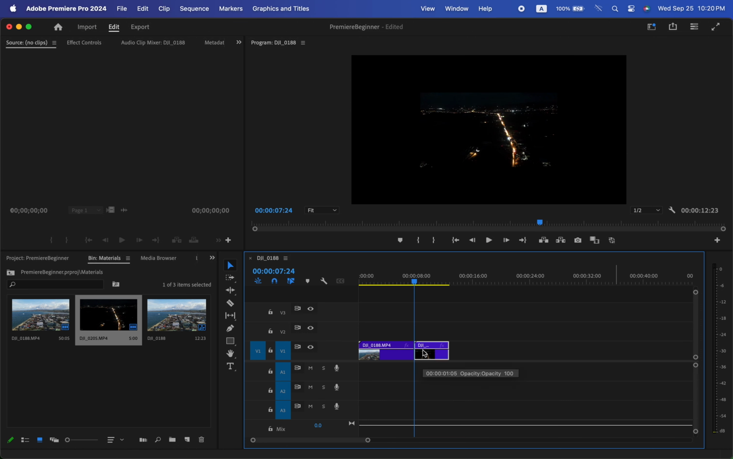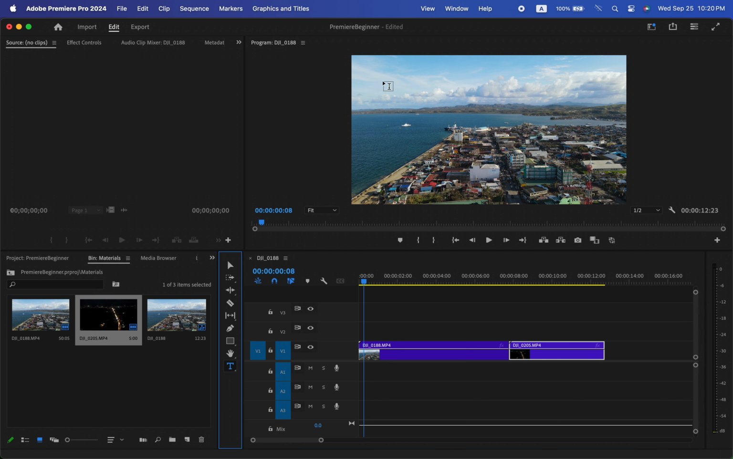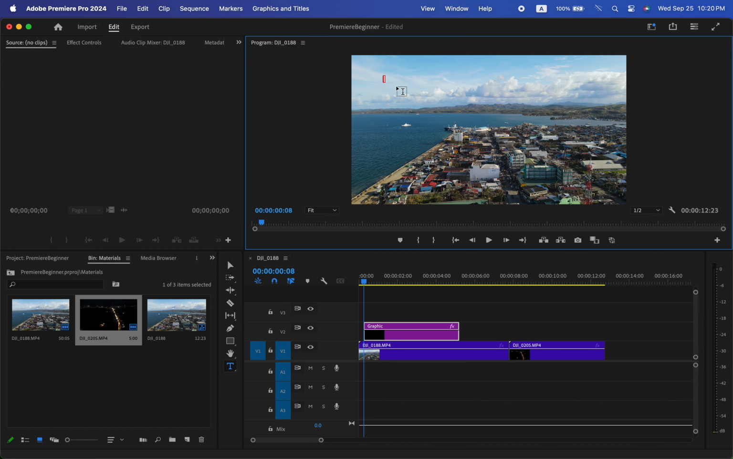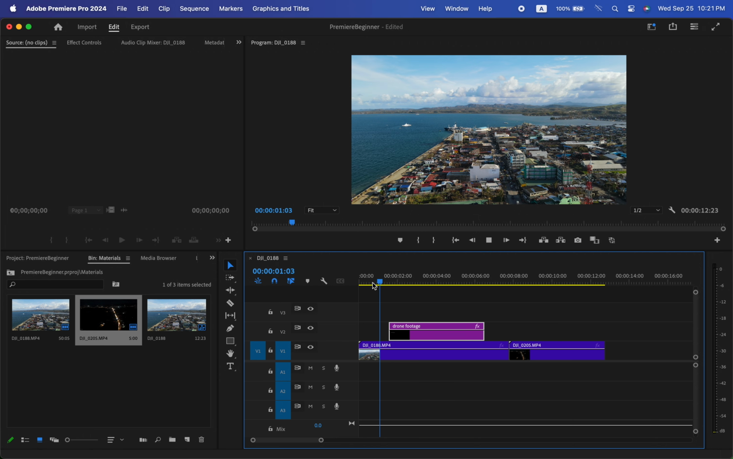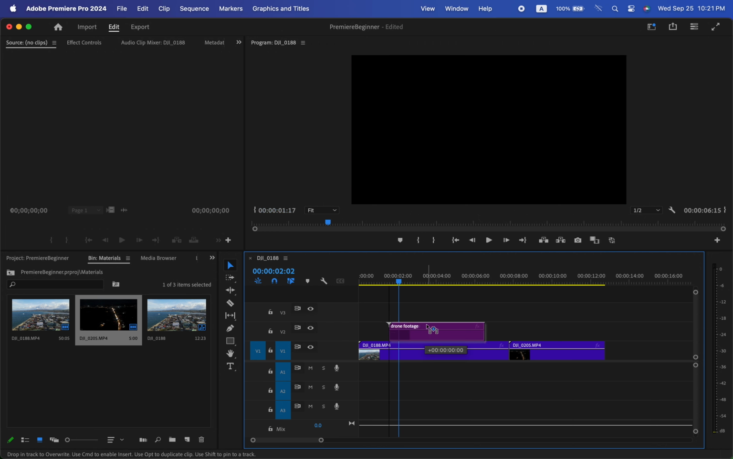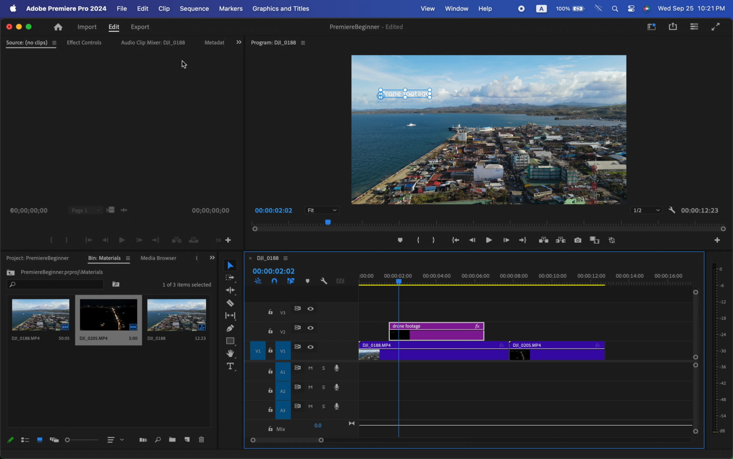And the last one I basically use is the Type tool. This means adding text to your video. So let's try adding some text to one of the clips, and let's try "drone footage", and it will appear in a new layer above your video clip. And as you can see while playing, the text appears when reaching this part. We can move it depending on where you want it. But as you can see, it's a little bit boring.